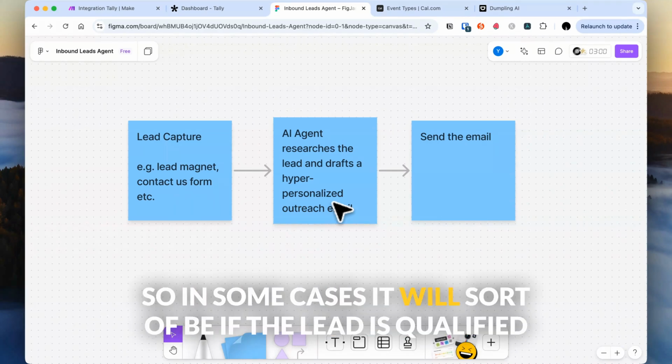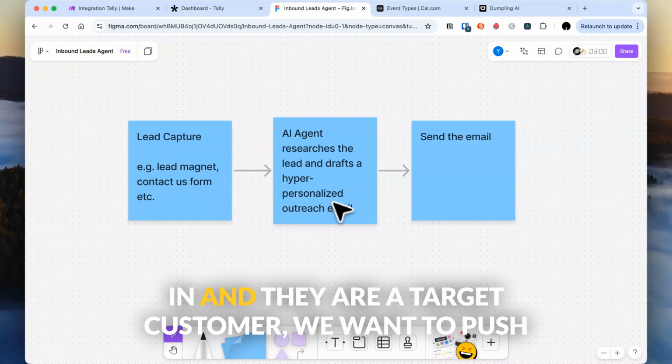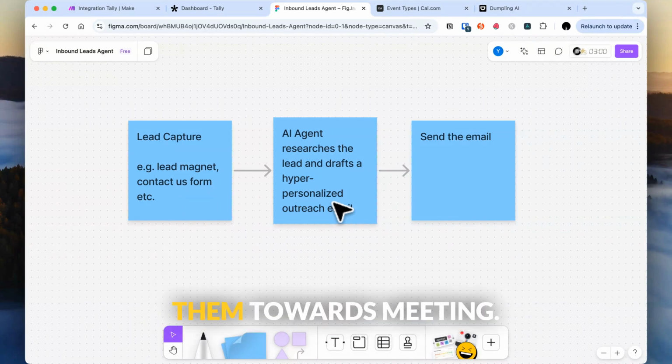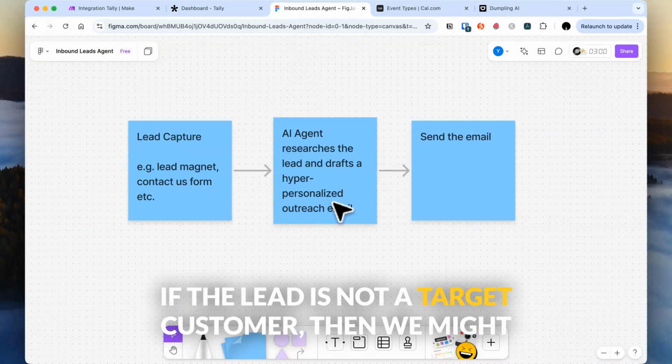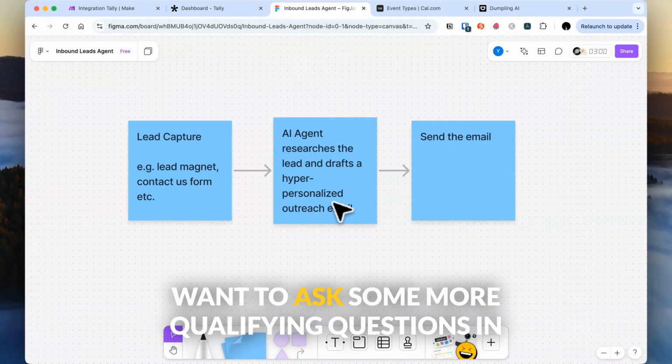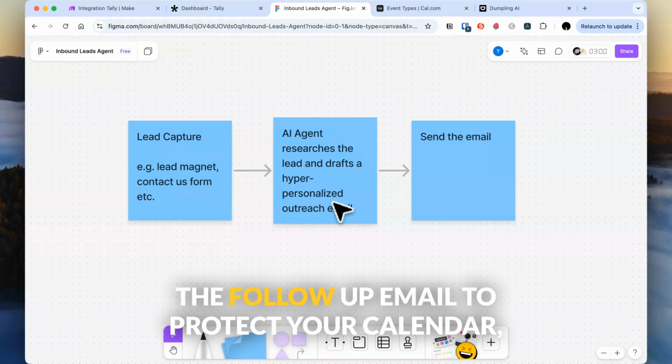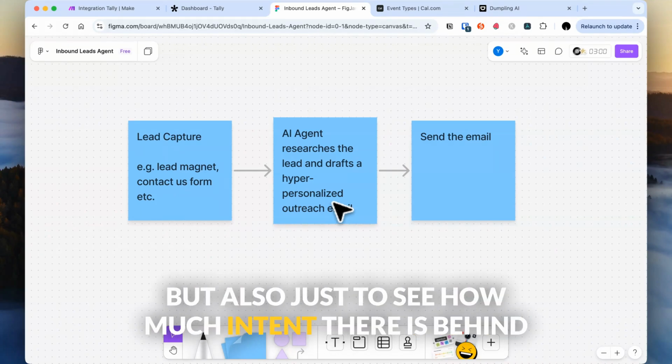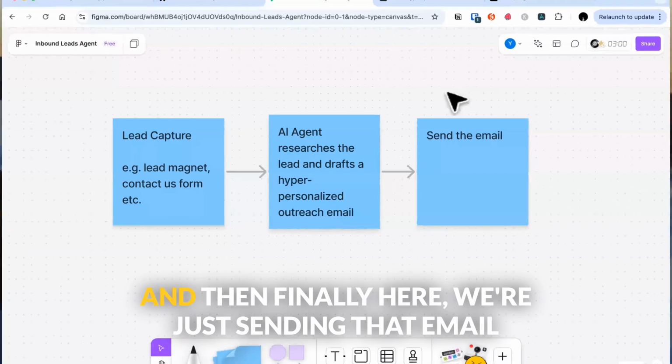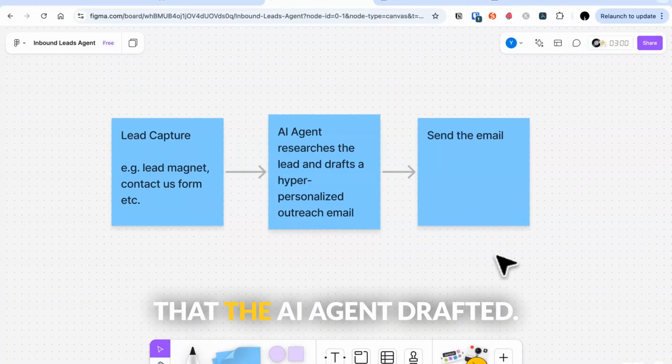So in some cases, if the lead is qualified and they are a target customer, we want to push them towards a meeting. If the lead is not a target customer, then we might want to ask some more qualifying questions in the follow-up email to protect your calendar, but also just to see how much intent there is behind that non-target lead. And then finally here, we're just sending that email that the AI agent drafted.